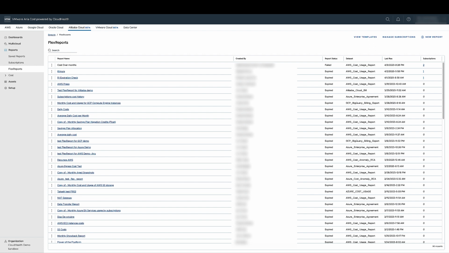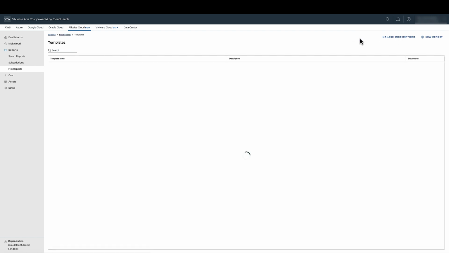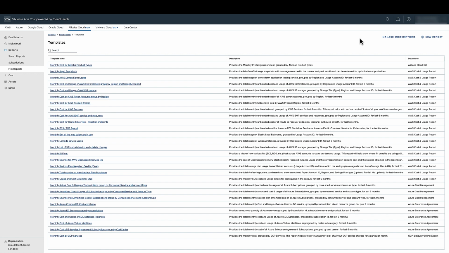Flex reports allow you to include as many dimensions as you would like into one report as compared to our standard interactive reports. You can choose to design Flex reports by clicking on View Templates. These templates have pre-configured settings to generate specific reports. Now let's create a new report here.